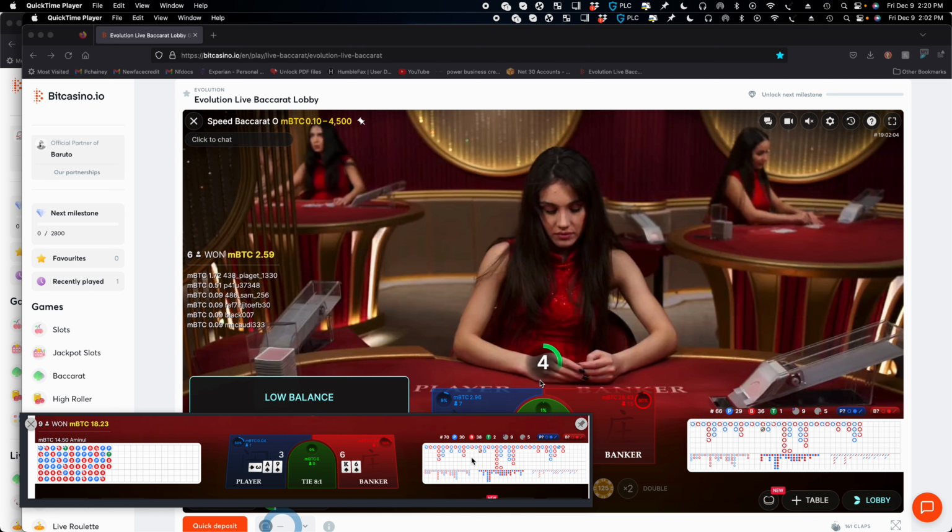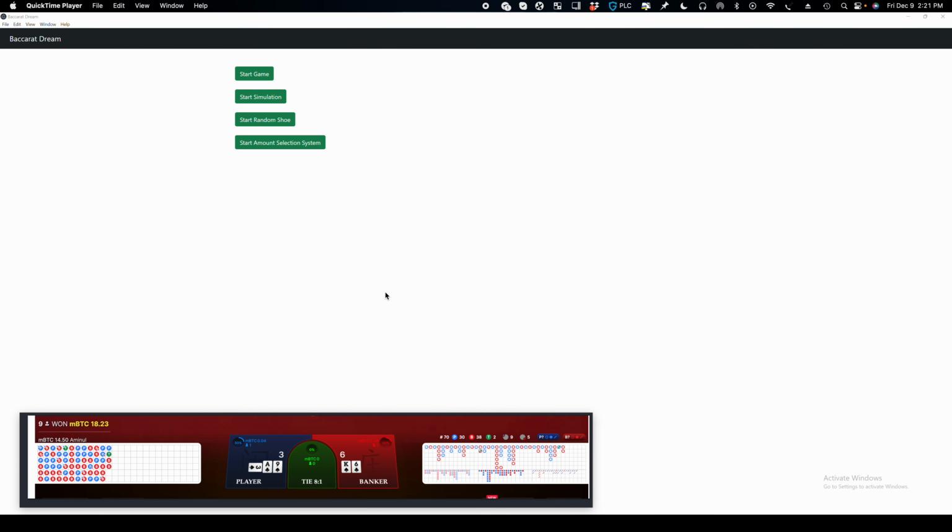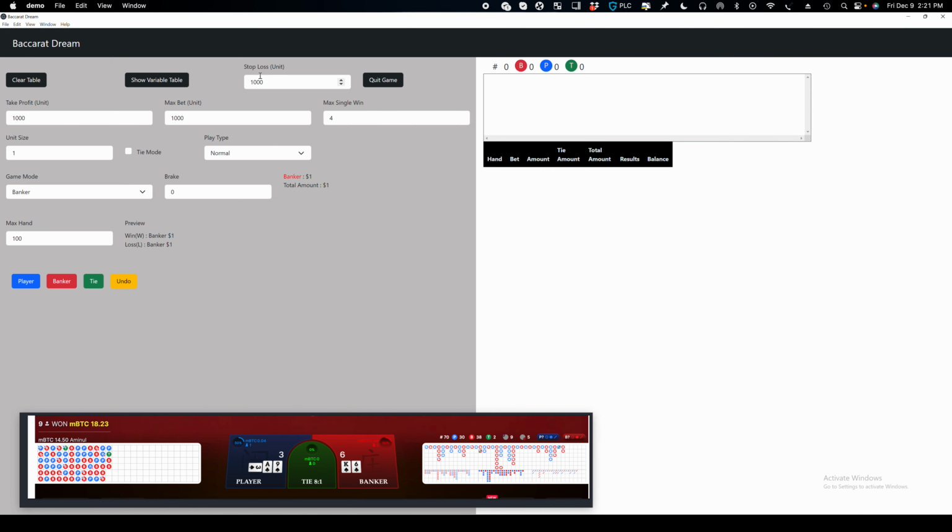Earlier, I had already taken a screenshot of the shoe being played. So you'll just see one discrepancy here where the last hand was a banker. So what I'm going to share with you now is the software in action. And what we're going to do is we're going to play this game virtually. So I'm going to set up my parameters.